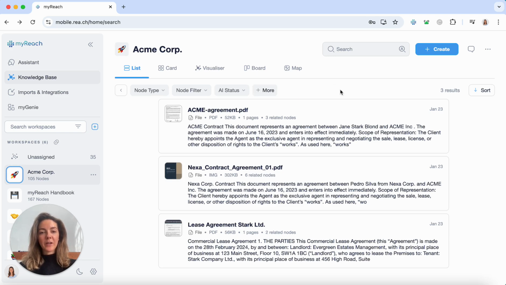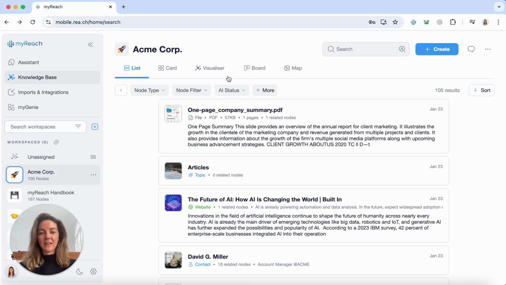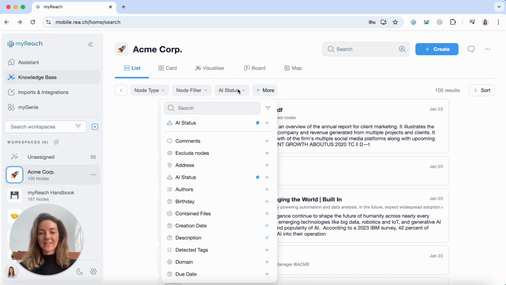Now, the last thing that we can look at with filters is the reason why I've got AI status here. So you might see that I have it here and you don't have it in your workspace, which is because I have decided to pin it here. So AI status is another property. You can find it under the More button, and essentially any property that you want, you can pin it by just clicking here on the pin button, and it appears here automatically, and it will always be there until you unpin it.